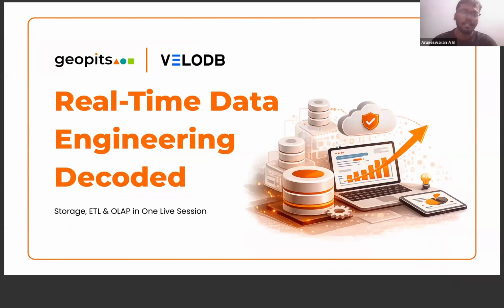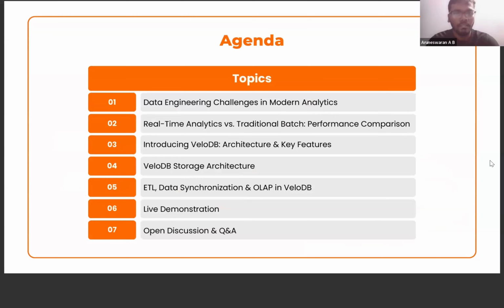So, let's jump into the agenda of the session. First, we are going to see the data engineering challenges in modern analytics, and second, the real-time analytics versus traditional batch performance comparison. Next, we'll look at an introduction to VeloDB architecture and key features, VeloDB storage architecture, as well as ETL data synchronization and OLAP in VeloDB, and then we'll see the live demonstration and Q&A session.